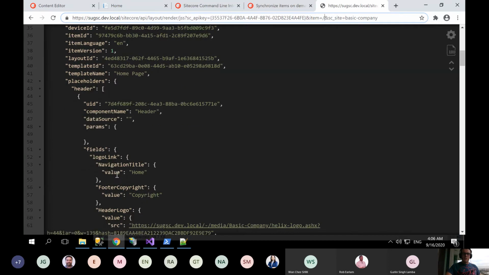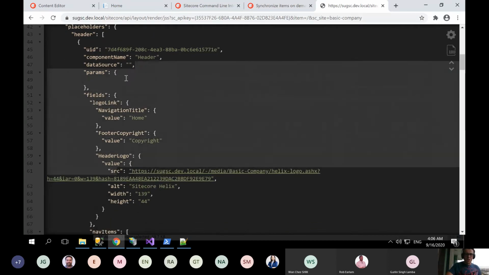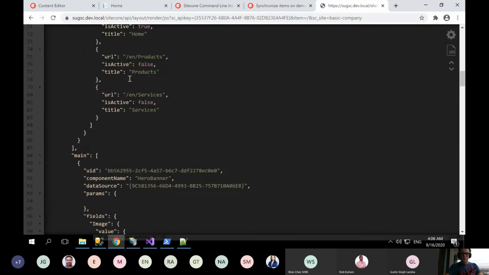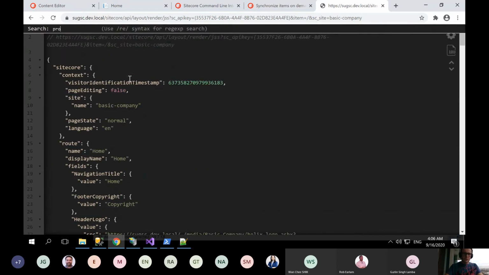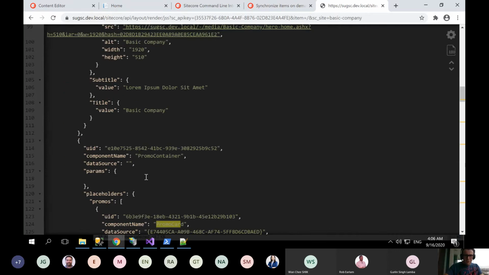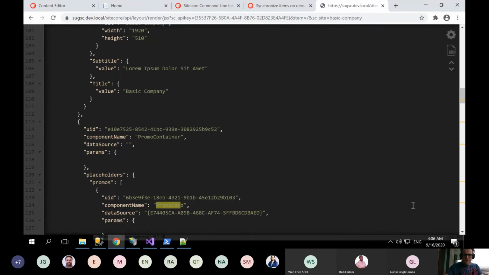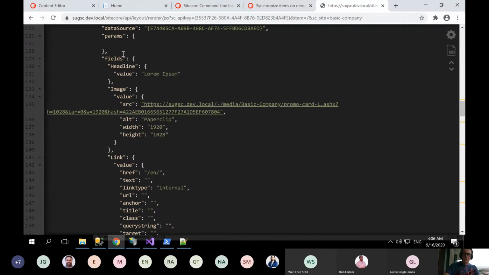And within that, you can also get your data source. In this case, we don't have a data source here. If we go a little bit lower to a promo card component, for example, here we have a promo card, and this has a data source. Within that, we will also get the data source itself. So from the data source, we can get what the content is on that data source item.